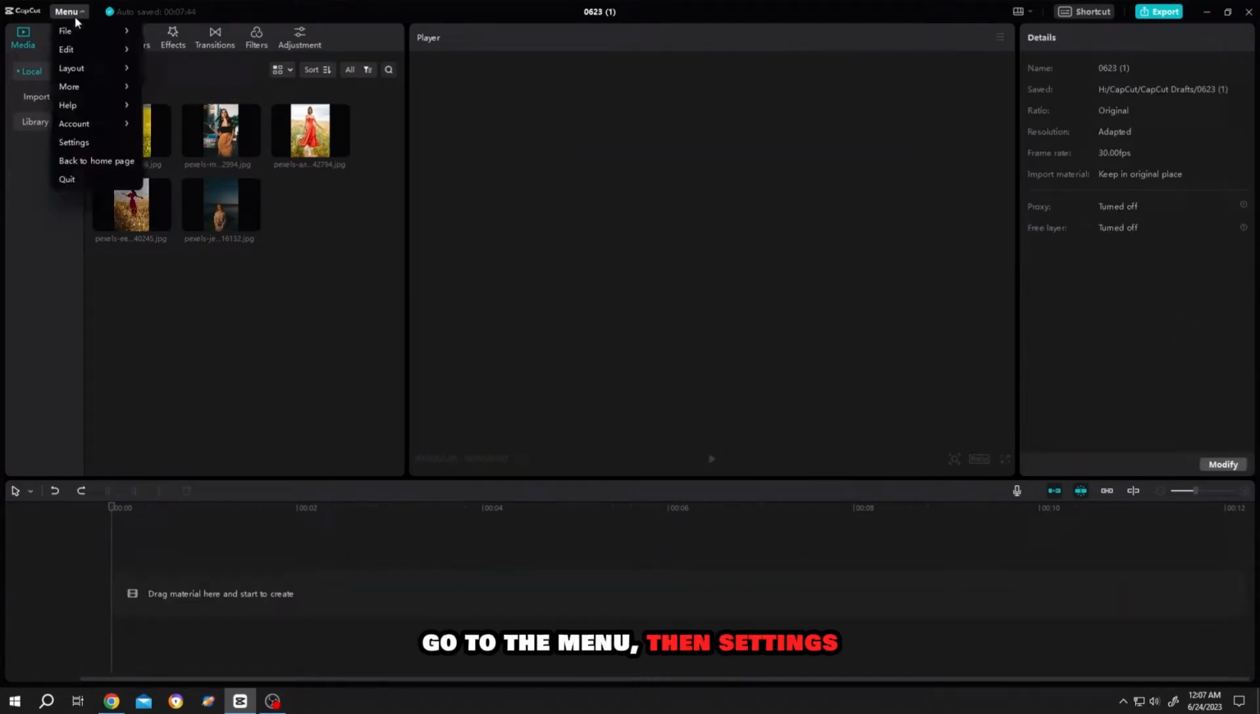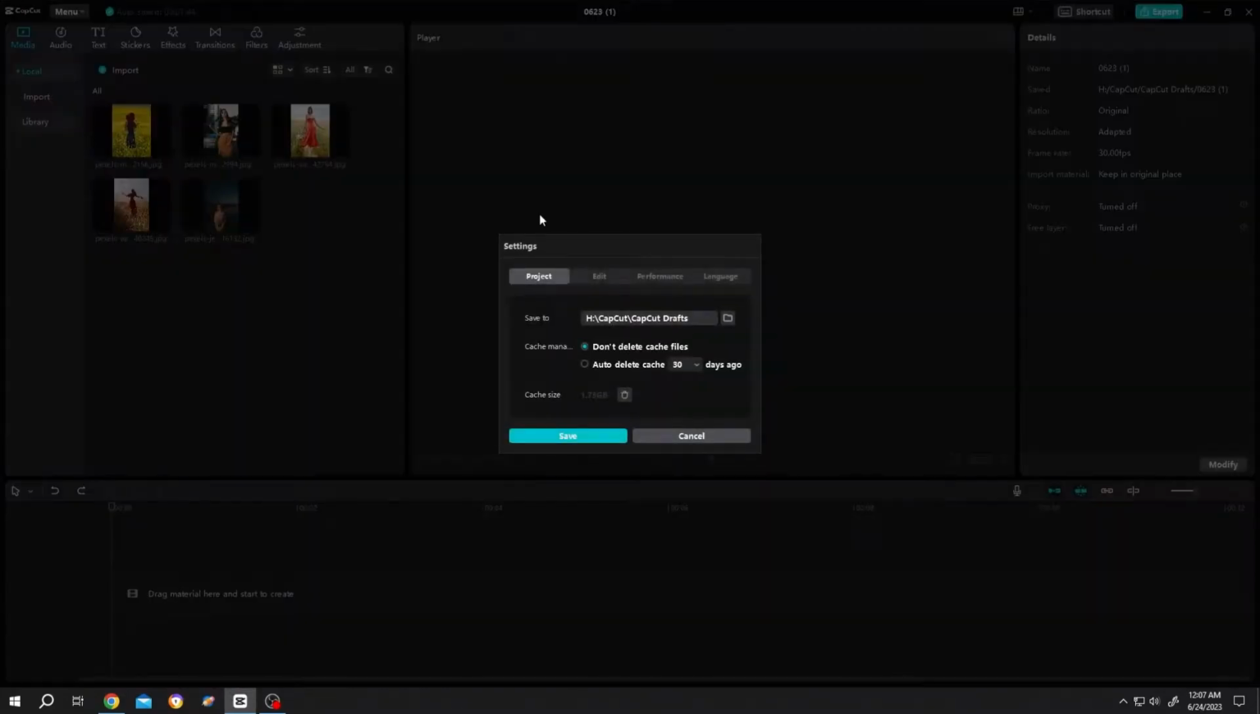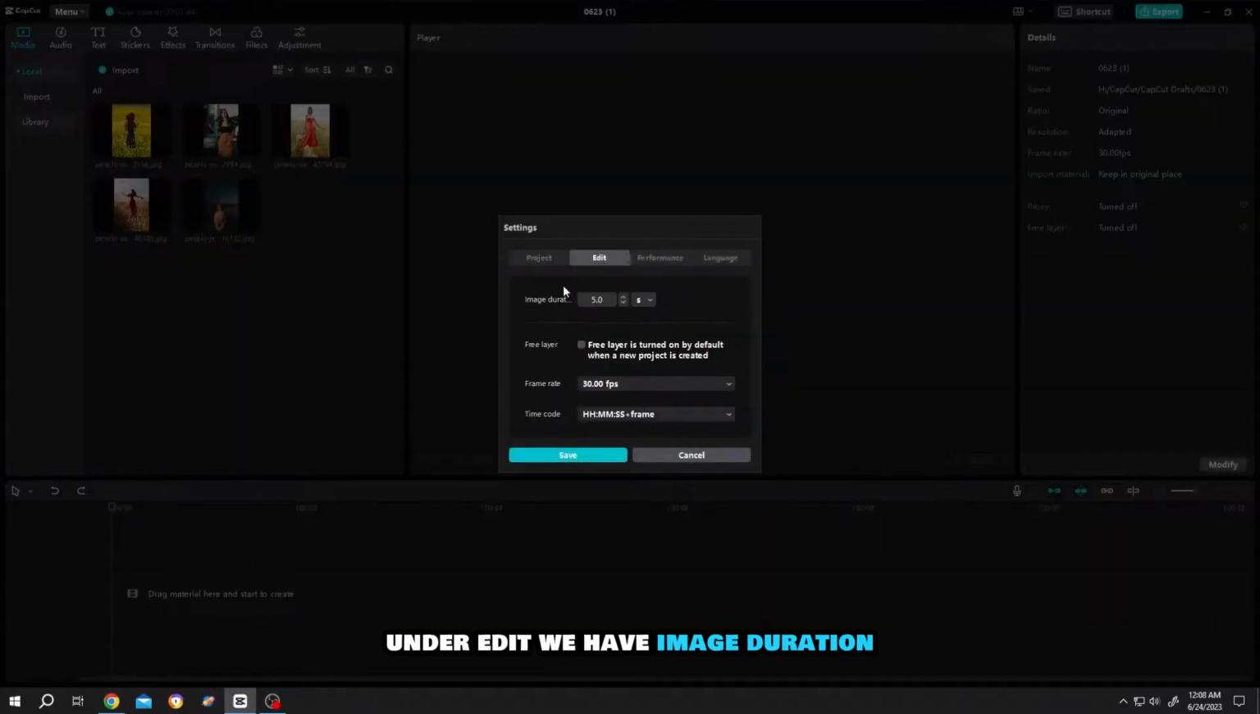Go to the menu, then Settings. Under Edit, we have Image Duration. Now, suppose we want each image to have a 2-second duration. Change the image duration to 2 seconds.